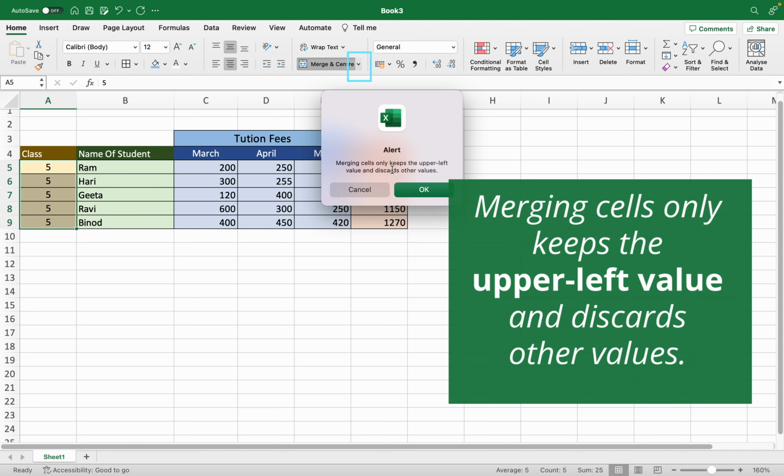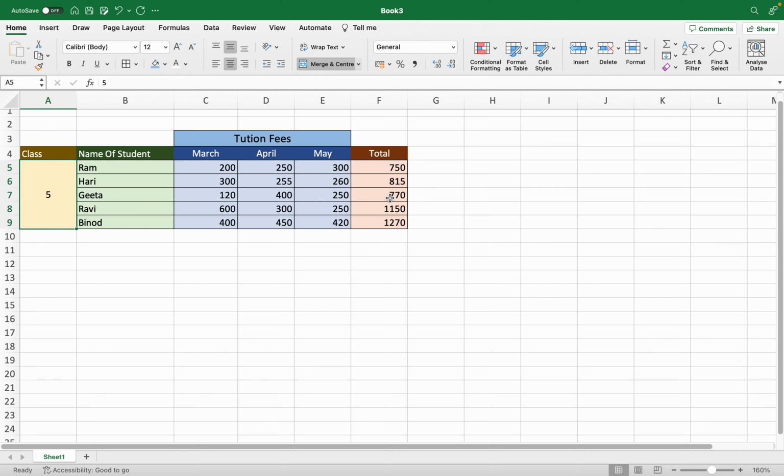So it gives us a warning while we merge the cell. So the only value that will be copied is the upper left. So this particular cell will be shown on the merged new cell. So click on OK. So this is how you can merge the cells in the column and with the value.